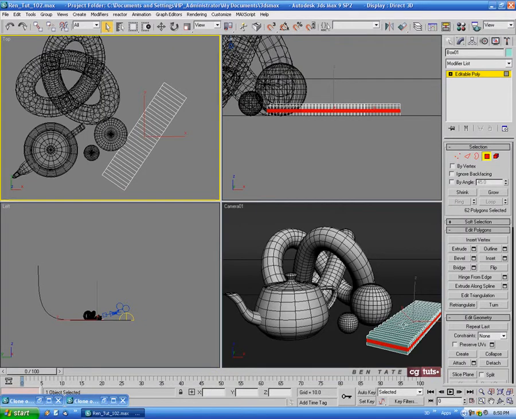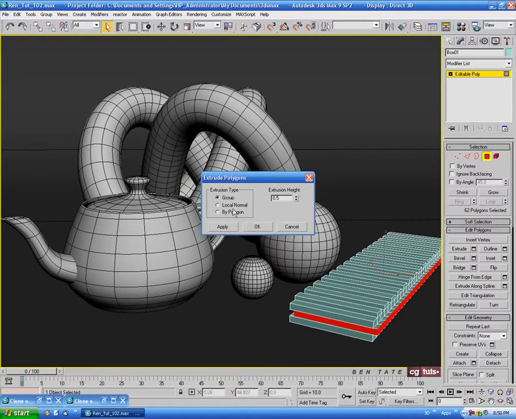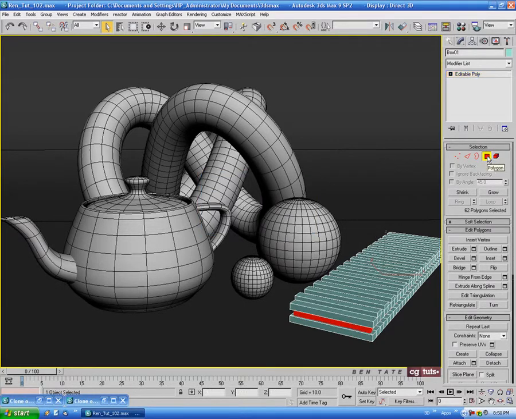And let's just extrude that in a little bit more. Alright, so let's do an extrude, do local normal, and we'll take it to a negative amount, just to pull the sides in a bit. Let's do negative 0.5, hit OK. And it will get out a polygon.